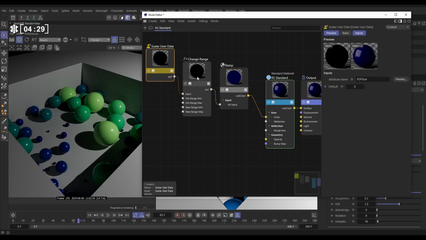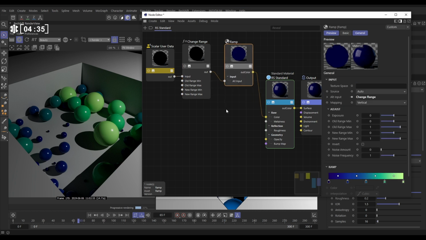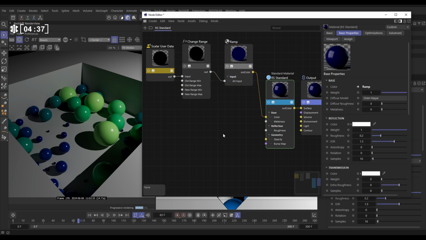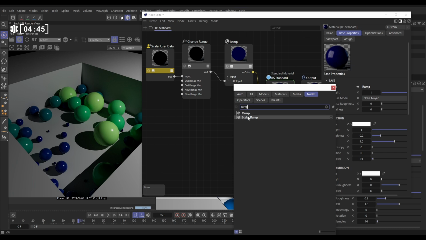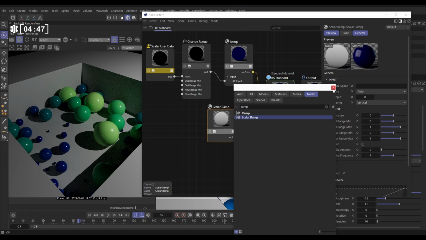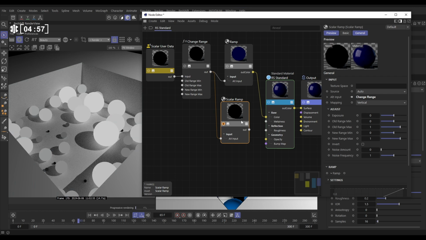Let's say that we want our largest particles to glow and emit light, which can look pretty cool. How do we do that? Well, we're going to feed this data into a different type of ramp. Let's double click and type in ramp. Let's bring in a scalar ramp this time. And this one, we're doing the same trick. We want this to be the starting point. So let's drop it on and go to Alt Input and solo our scalar ramp.